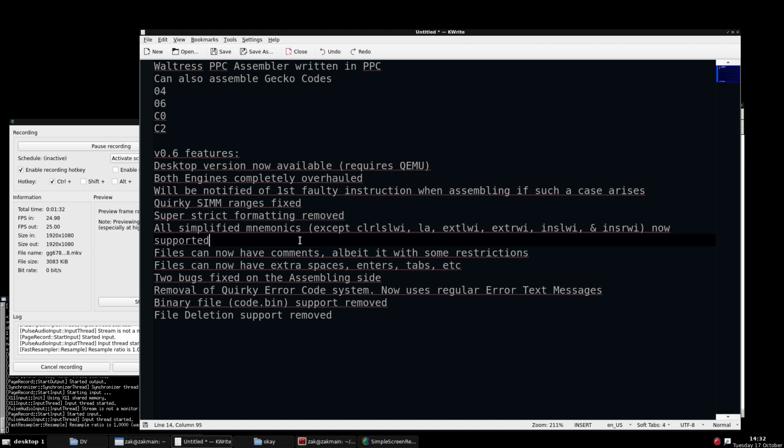You can now have some comments in your files, but there are a few restrictions regarding that. Your files can now have extra spacing, enters, tabs, etc. I fixed a few bugs I found from the previous version, and we changed the error code system to plain error text messages. I guess I'm the only one working on it, but yeah, you get it. Binary file support is removed, as well as file deletion support. So that's enough about the features.